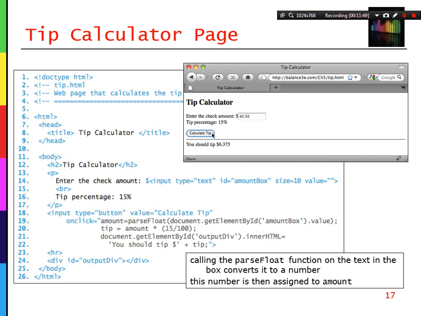That becomes important on the tip calculator example, where we want a tip calculator program, and if you enter in the check amount and the tip percentage is going to be 15%, we need to actually do a parseFloat on that. So we take the 42.50, turn that into the number 42.50, then take 15% and multiply it by that number, and then that ends up being what the tip is. So in this case, $6.375.